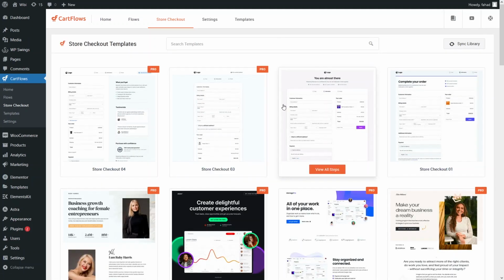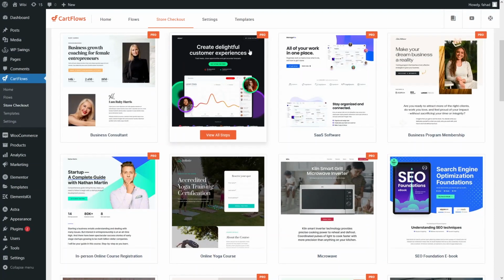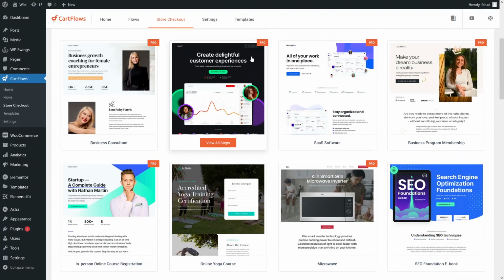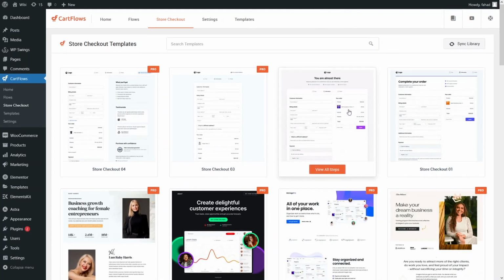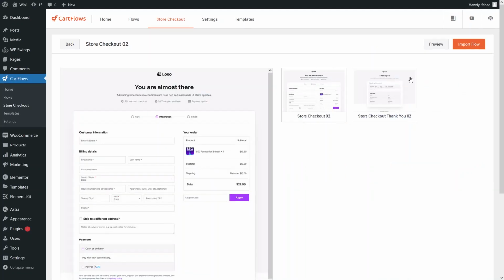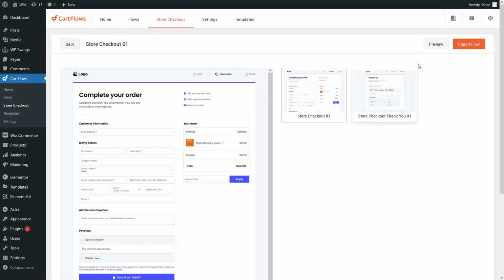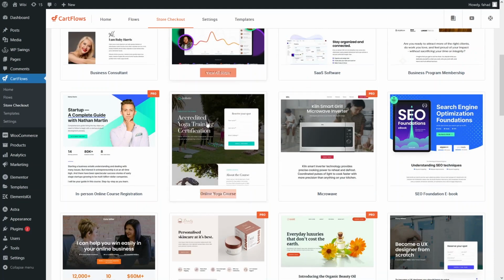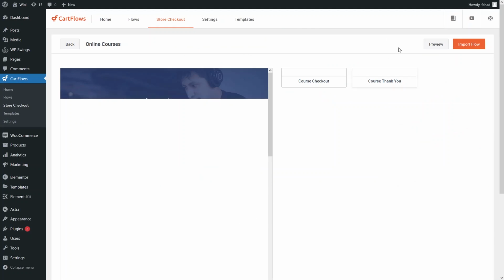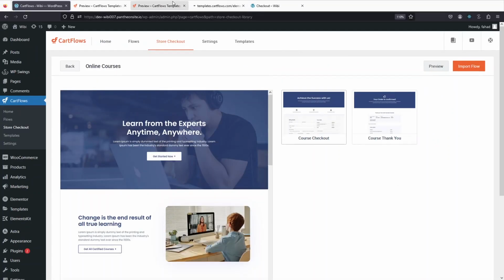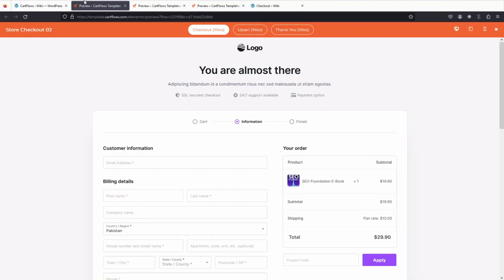Now you can see here we have a bunch of different templates. You can also see the pro templates here, which actually come with the pro version of this plugin. But we can actually use the free templates. So I will check out this one. Let's just check out this, go back and check out this, go back, and we will also check out this template as well. Now you can see here I have opened three different tabs to preview the three different templates.